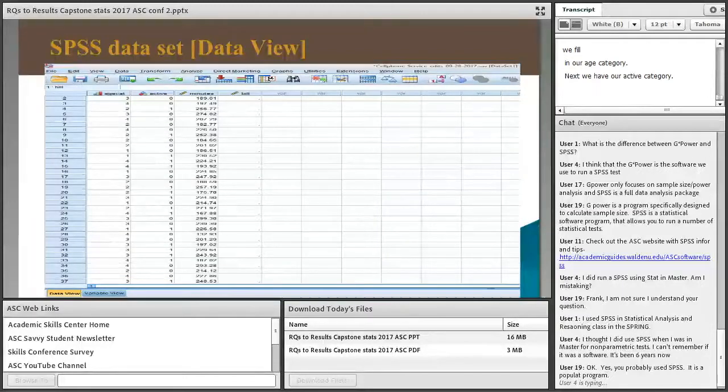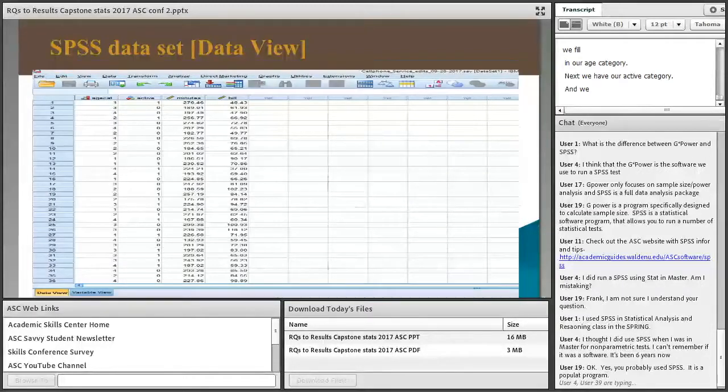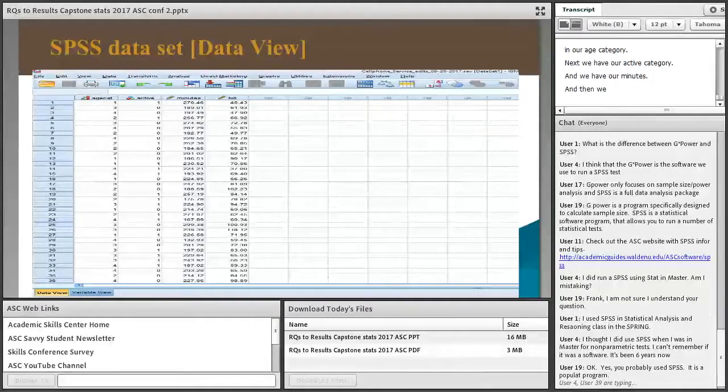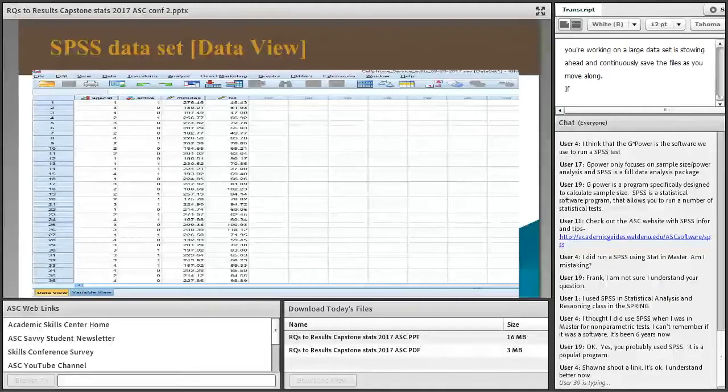Then we have our minutes, and then we have our bill. Now, what's important, one thing I do emphasize, is when you're working on a large data set, to go ahead and continuously save the files as you move along. If you're working on a data set over a period of time, some of these data sets that we have students working with have thousands of cases.